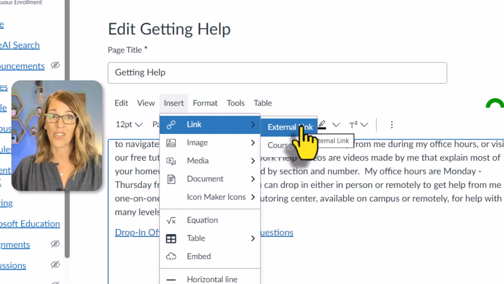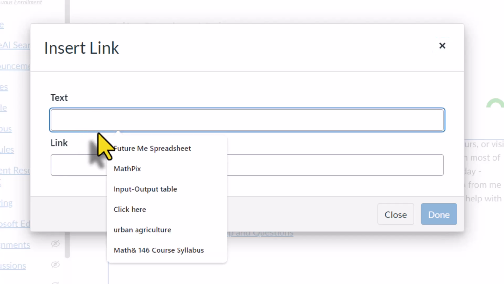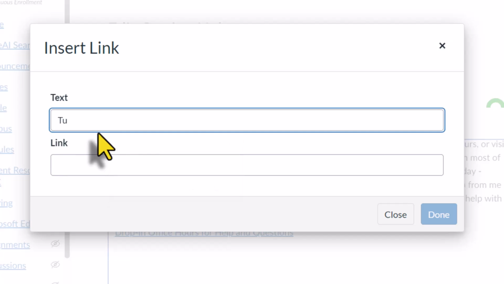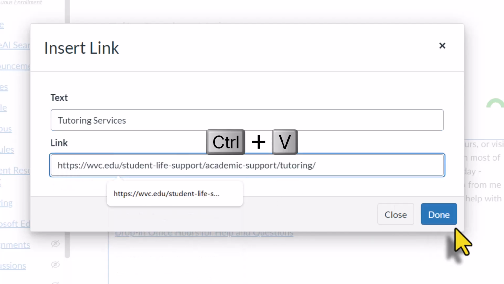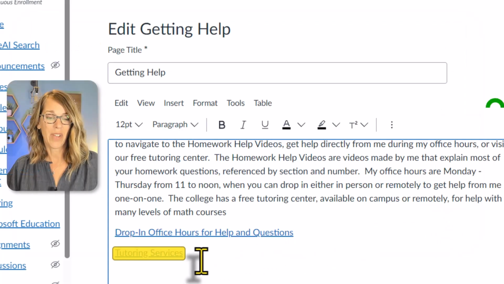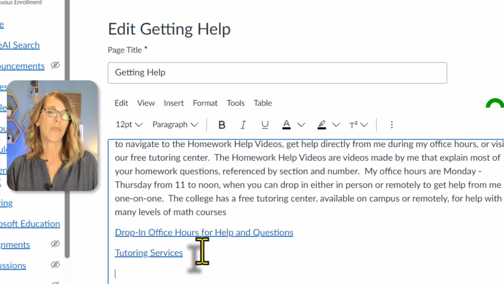This is an external link. We're going to do a course link next. So let's click on External Link. I want this to say Tutoring Services. And then let's put our link here. I'm going to do a Control V. On a Mac, you would do a Command V and then done. Okay, so we've got office hours, we've got tutoring services. Let's hit Enter one more time.